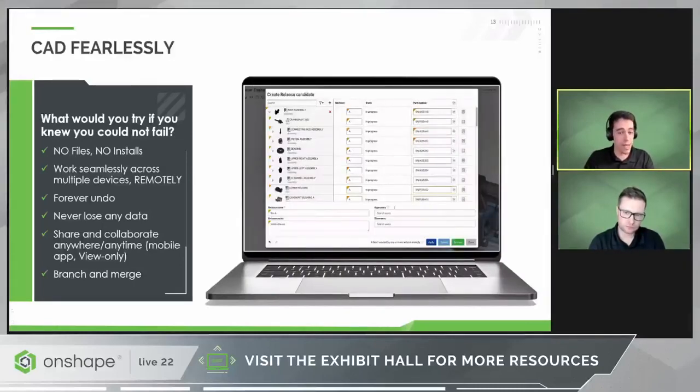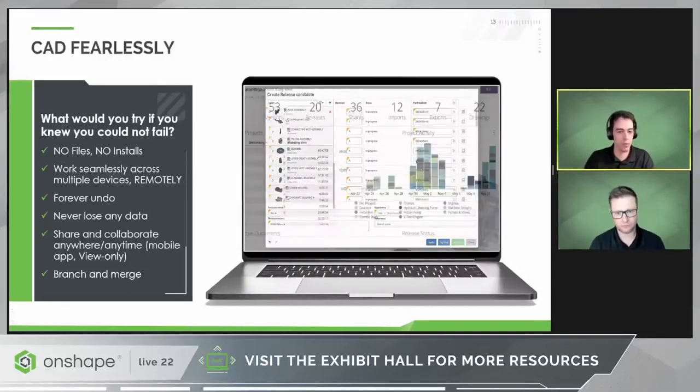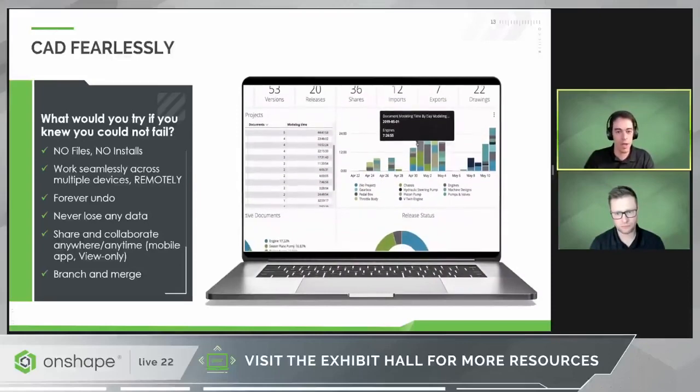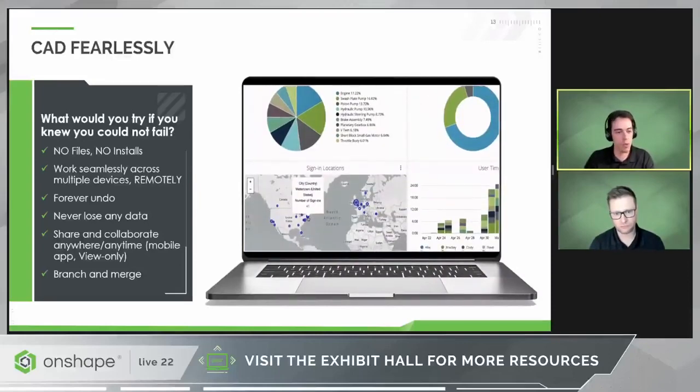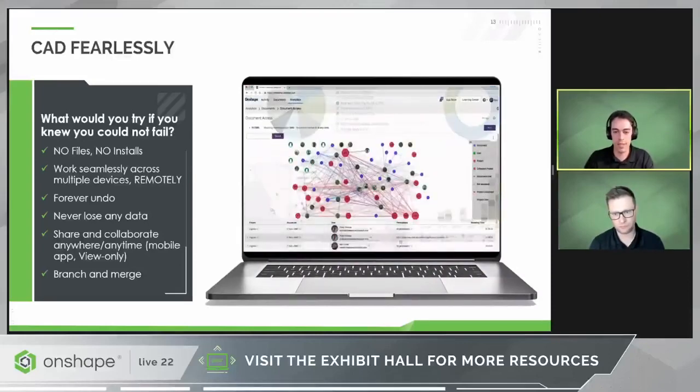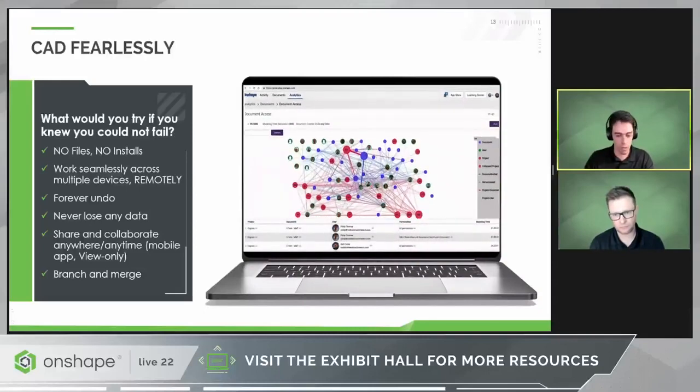You will never lose data in Onshape, and you can collaborate in ways that no other CAD system can provide, as we just saw. So my tip here is to take risks, to get creative, because with Onshape, you can CAD fearlessly.